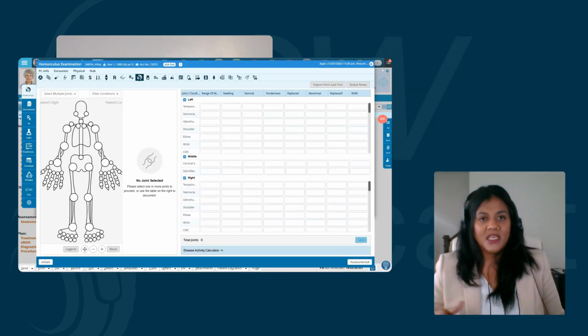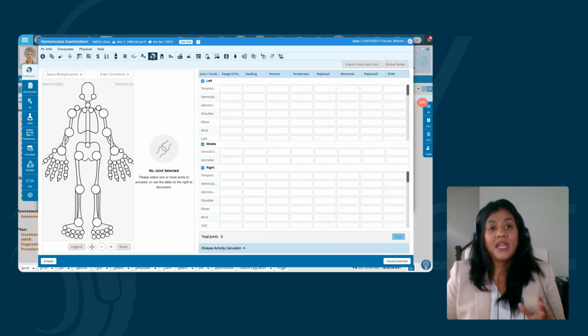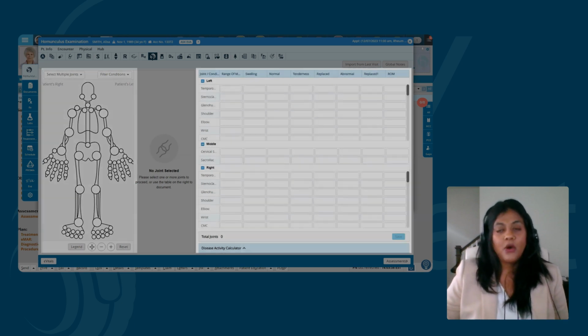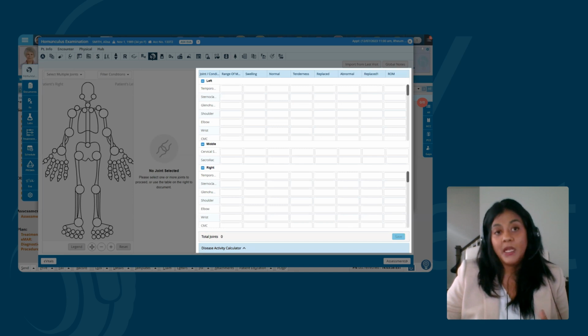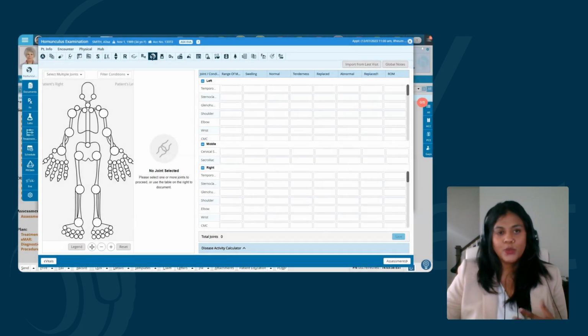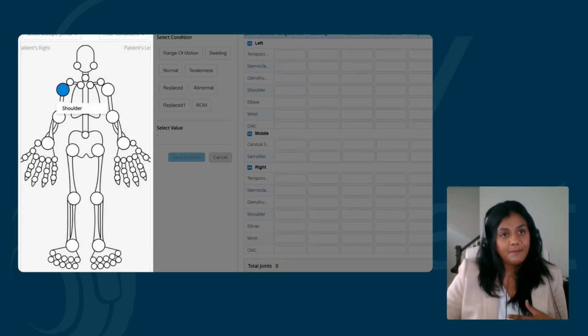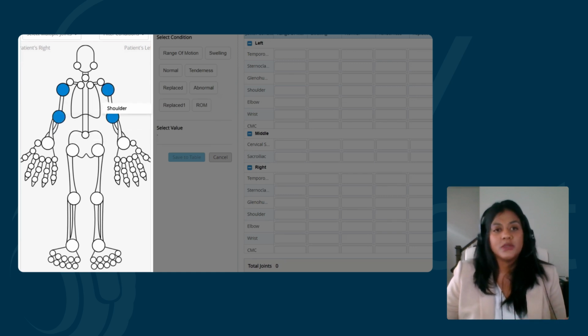Definitely. So once you click on the hyperlink and the window opens, you will see a specific layout. On the left-hand side, you will see the two-dimensional stick figure with all the joints blown up. And on the right-hand side, you'll see a similar joint structure, but in a tabular format with all the conditions set as columns. In order to start documentation, you would start clicking on the joints. So you could either click one joint at a time, or you can continue selecting all the joints that you want to document a condition for.